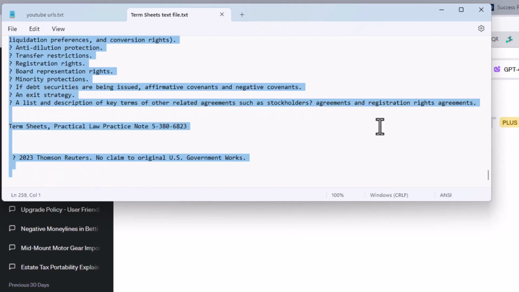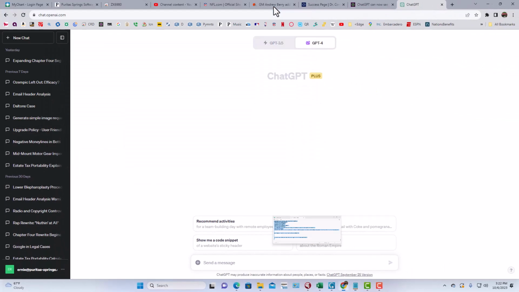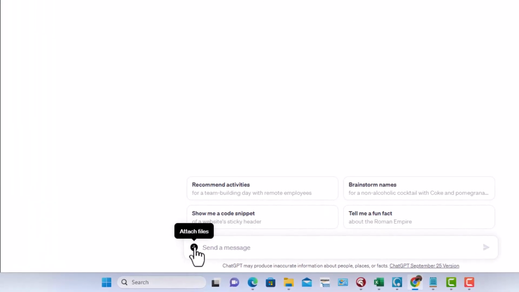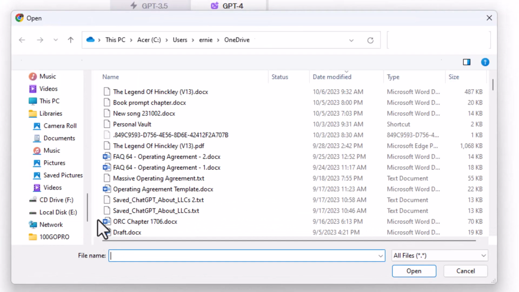Control A to select everything. Control C to copy. We won't do anything with that. Like you said, Larry, we'll just put it aside for right now. But instead, I'll click on Attach Files.